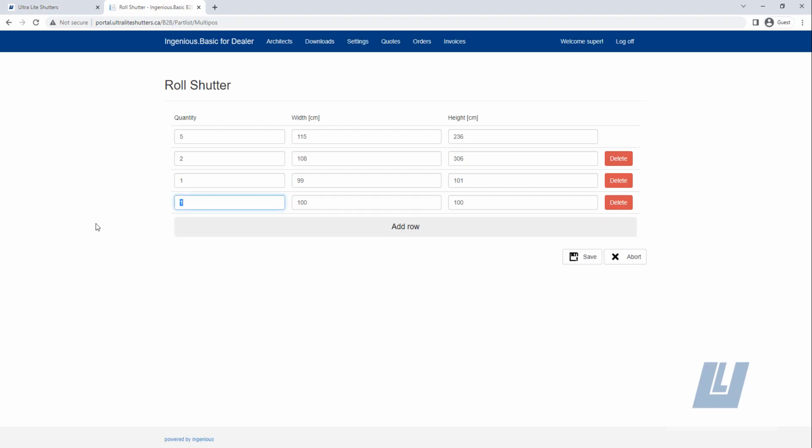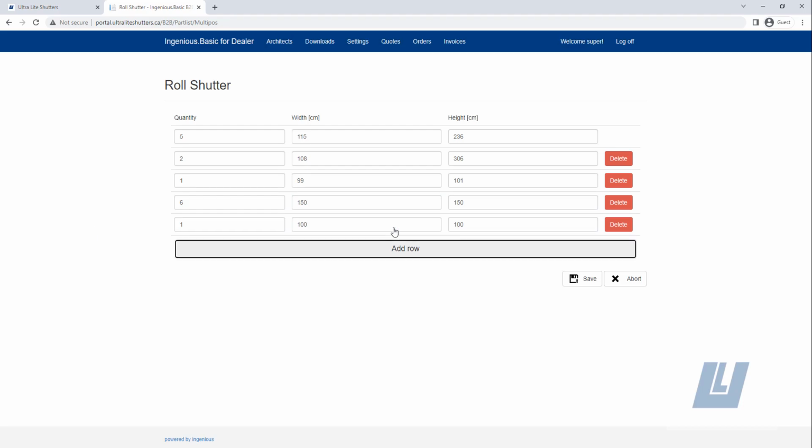You can go and add as many as you need, and this way it will keep all of your previous settings. So it will keep the color, it will keep the L angle, the slat type, the guide rail, everything, but it will create an iteration for each one of those with the different dimensions that you select here.